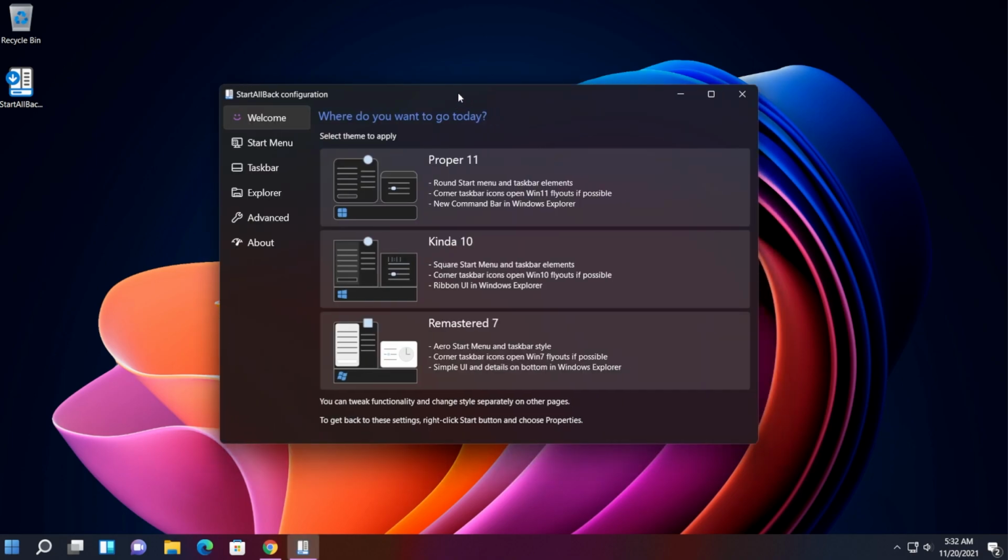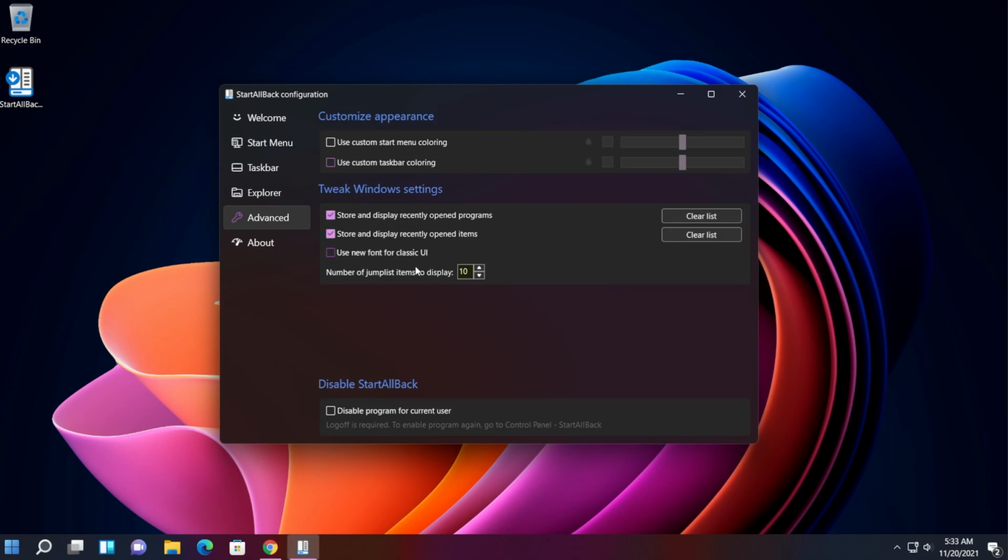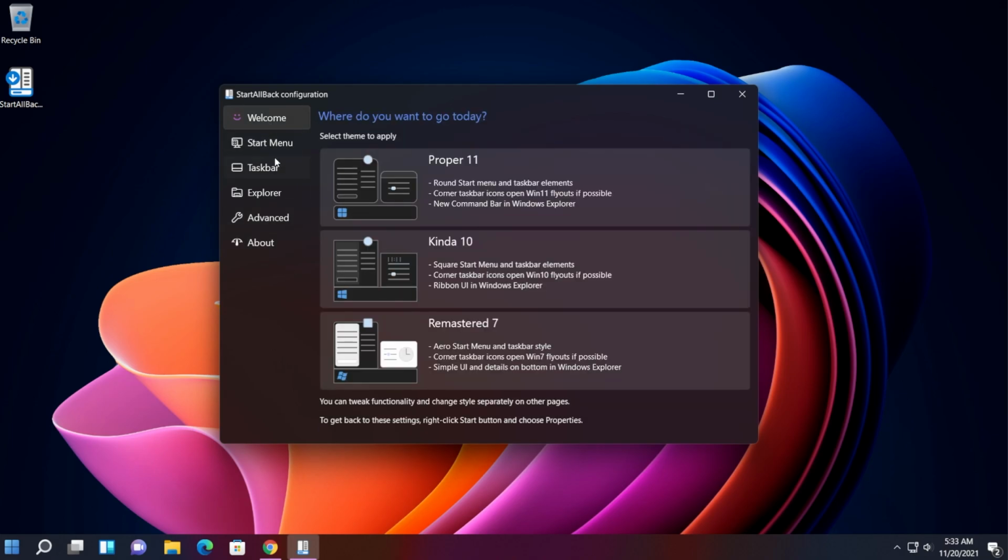And as you can see, the application has a really nice interface. We have a few tabs in the left side. In this video, we'll most likely use the first three tabs. The app can also help you restore the Windows 10 or Windows 7 ribbon, and you can also have other options. But as I've said, we're just gonna work with the start menu and the start button. First of all, you're gonna have to select the theme to apply. So let's select proper Windows 11.